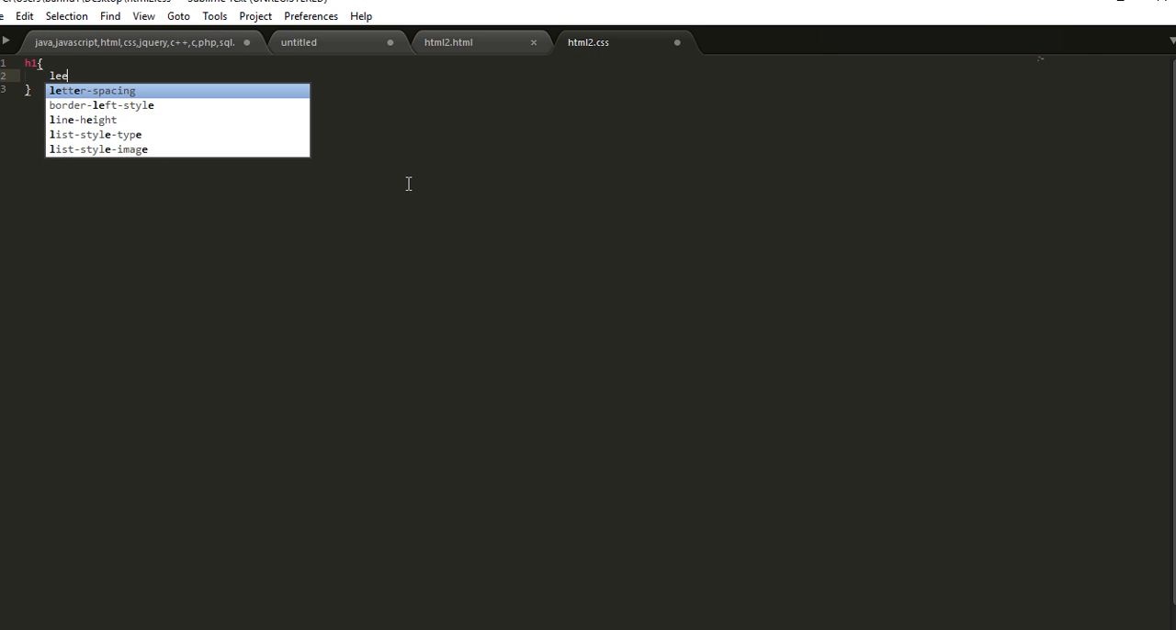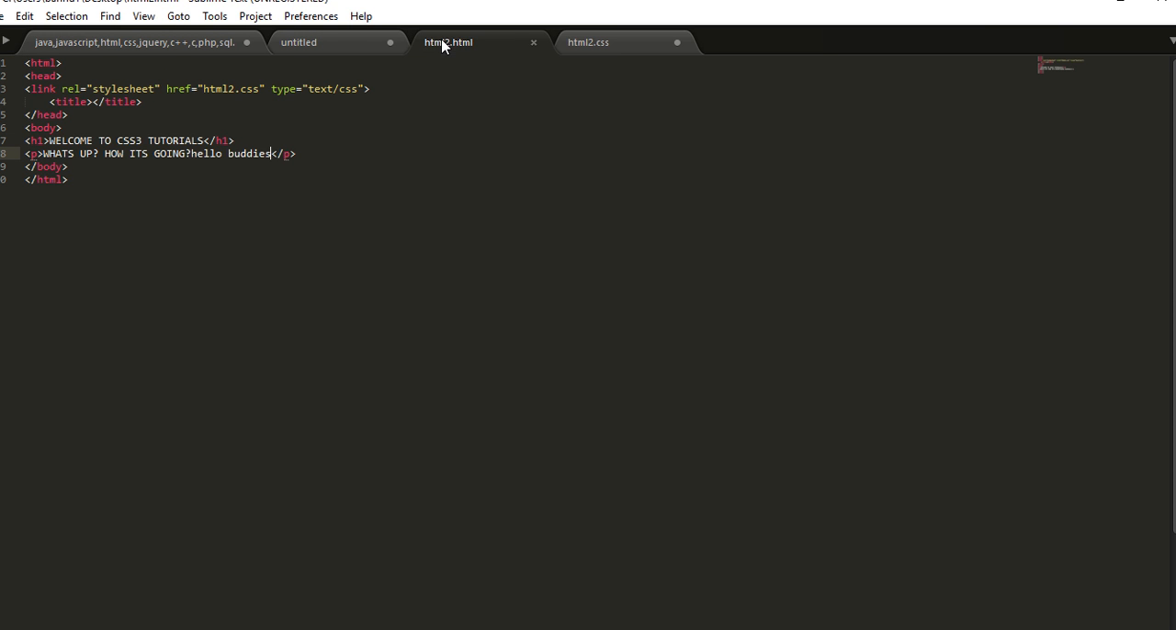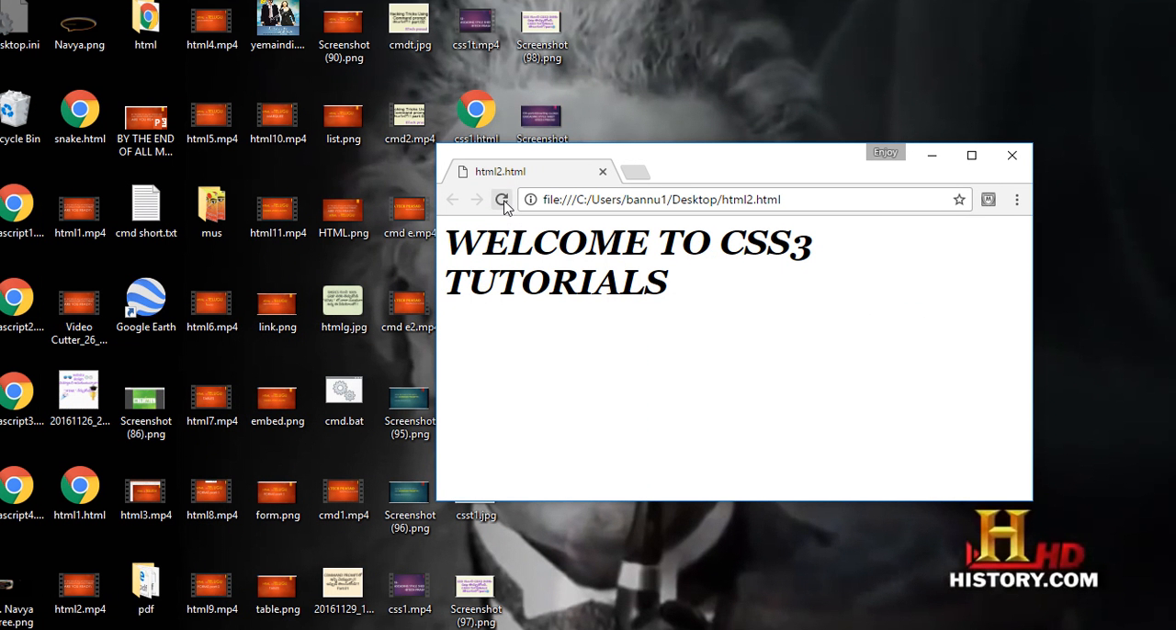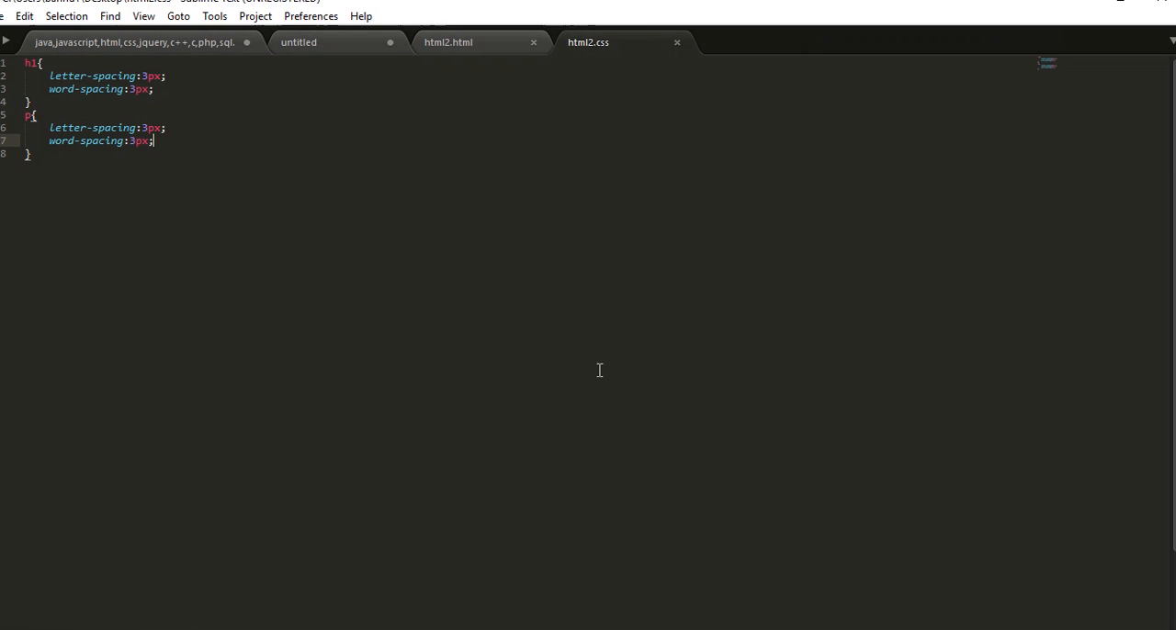First we are going to do letter spacing. Letter spacing, 3 pixels, and then word spacing, this is also 3 pixels. We are giving the selector h1 tag, but if you want the p tag also the same, copy this one. Let's see the result. See, letter spacing and word spacing have been given to this, and this is the result. Like this, you can give the letter spacing and word spacing.